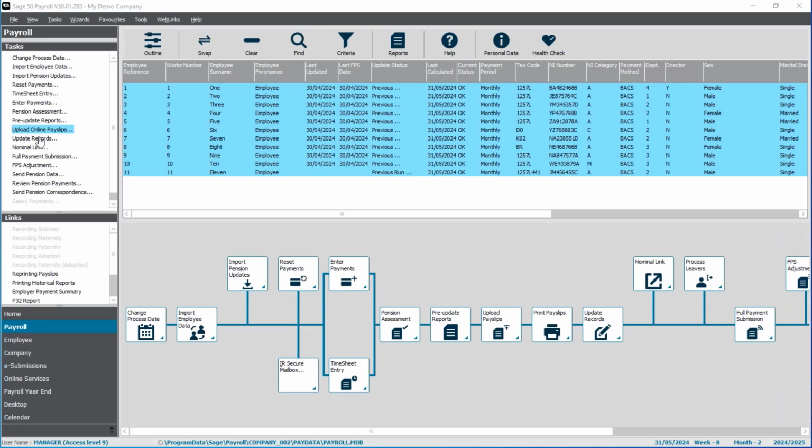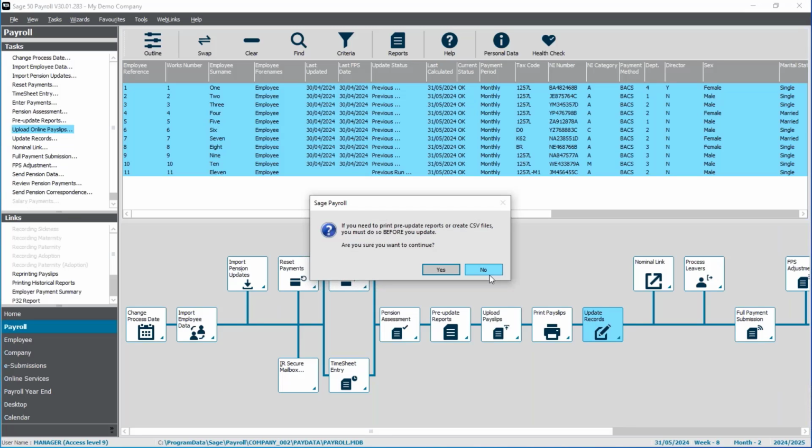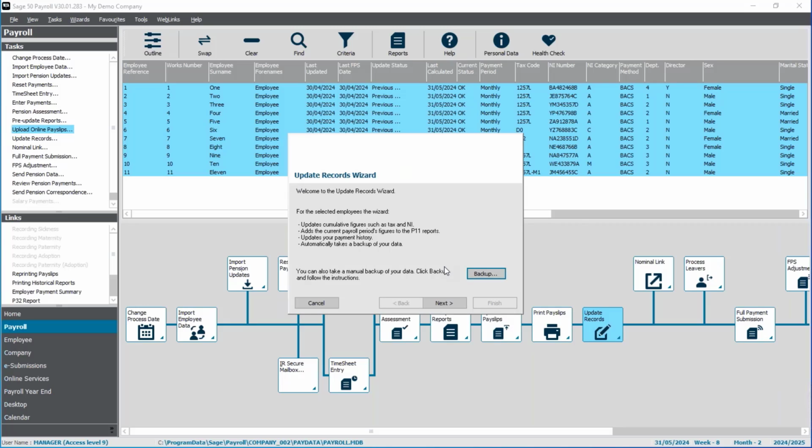Update records is the next task in my list, and it's also here on the process map. So we've still got everyone highlighted. I would click onto update records. You'll be reminded to do your pre-update reports first. I've already done them, so I'm going to click yes to continue. And then in the update records wizard, there is an option for you to take a manual backup of your data, which is a step I would strongly recommend you complete so that you have your own backup that you could restore back to if you need to.